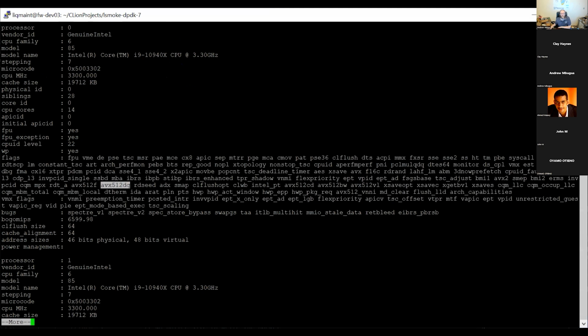AVX512F, AVX512DQ, CD, etc. A lot of this stuff you're not going to find in a lot of desktop CPUs, and we're developing stuff that is server specific. So I can write it on my Windows box, but I have to deploy it here because it might not compile on my desktop.